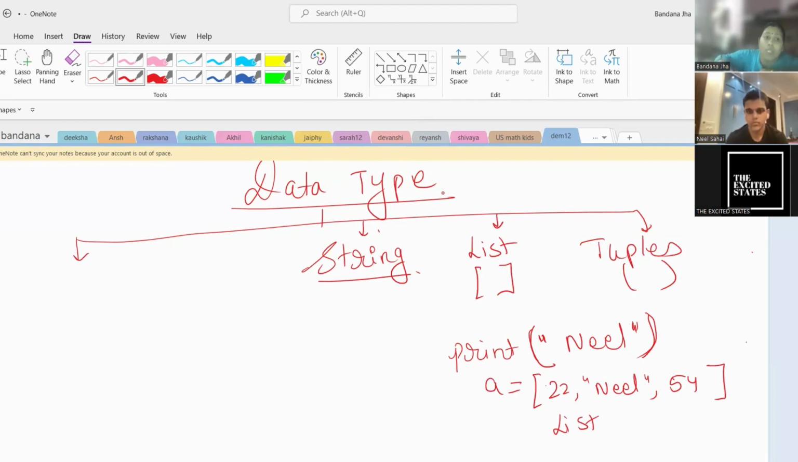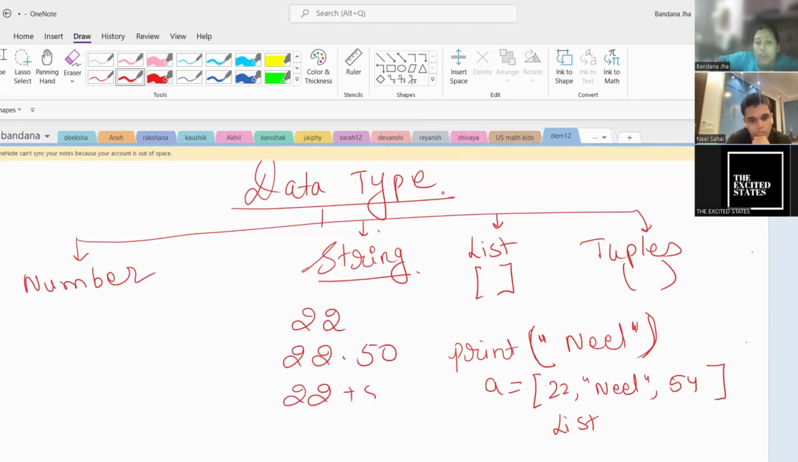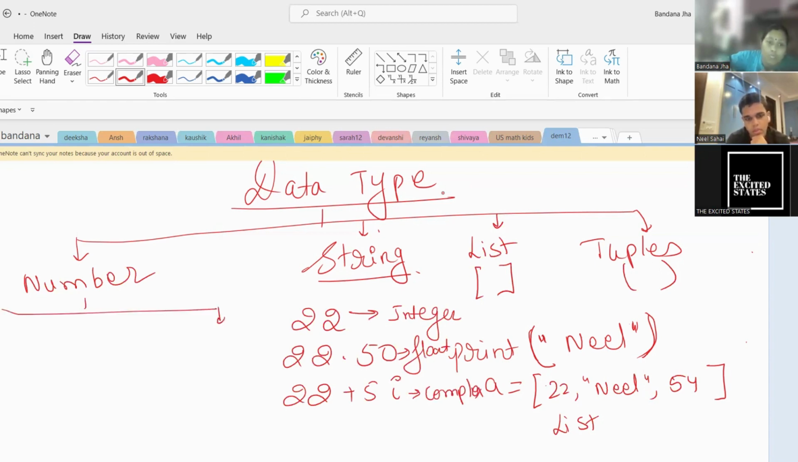Suppose numbers are there. In a number, either we write 22, or 22.50, or 22 plus 5i. This is known as integer. This is known as float. And this is known as complex. So all this comes under the category of number: integer, float, and complex. Complex is not in your syllabus up till class 12. It is in engineering.